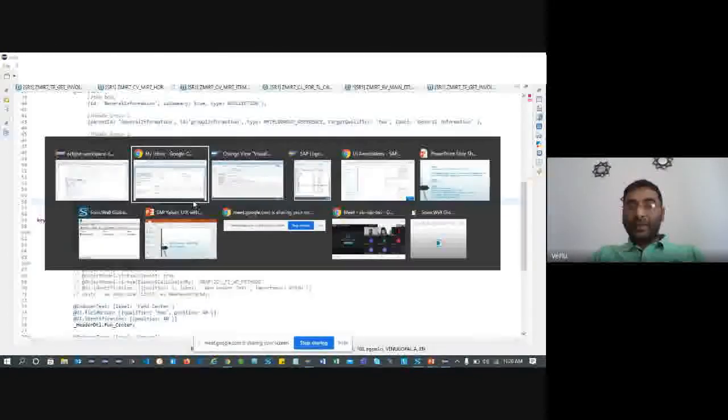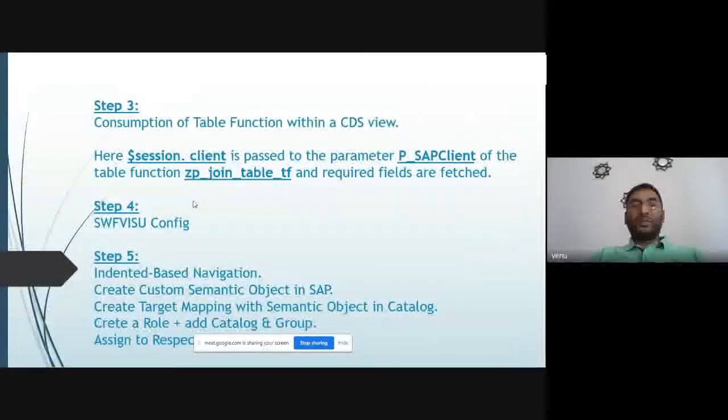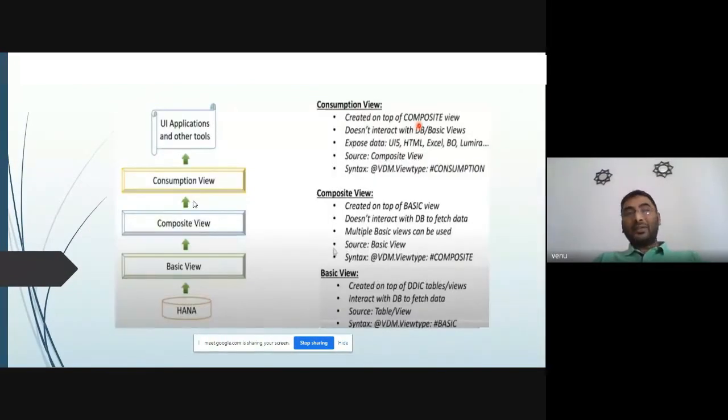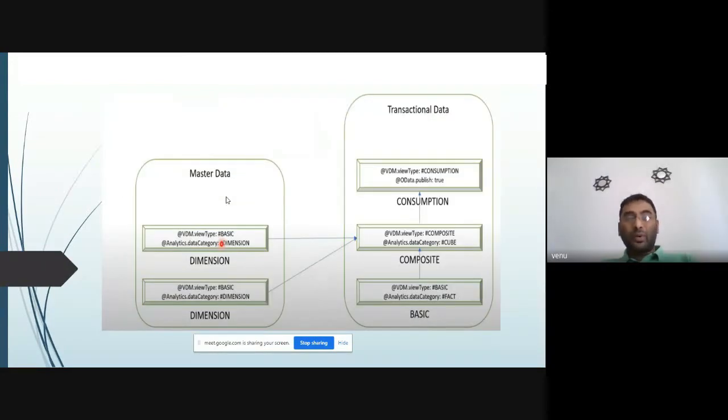So what I defined in my slides after step 3, step 4, step 5 is your SW of Visu, and this is just brief information. What is the basic view, what is the consumption view, and what is the composite view, which we use to communicate with ABAP, and how do you define all this, the composite views and all.